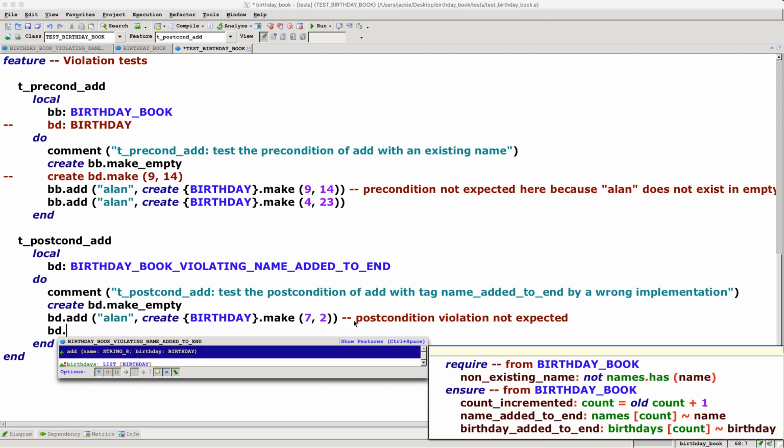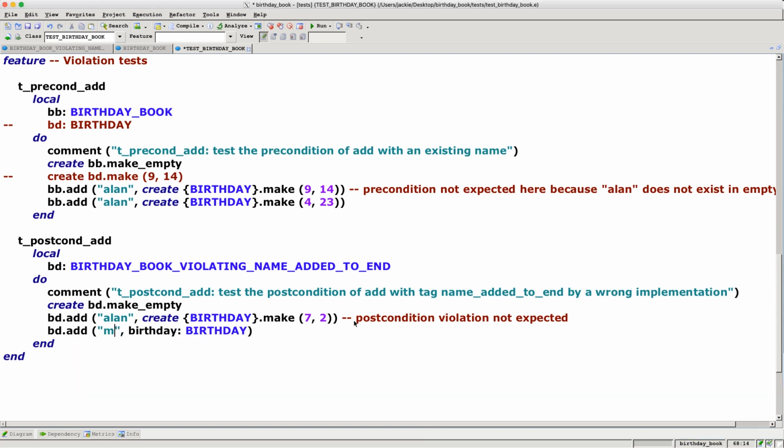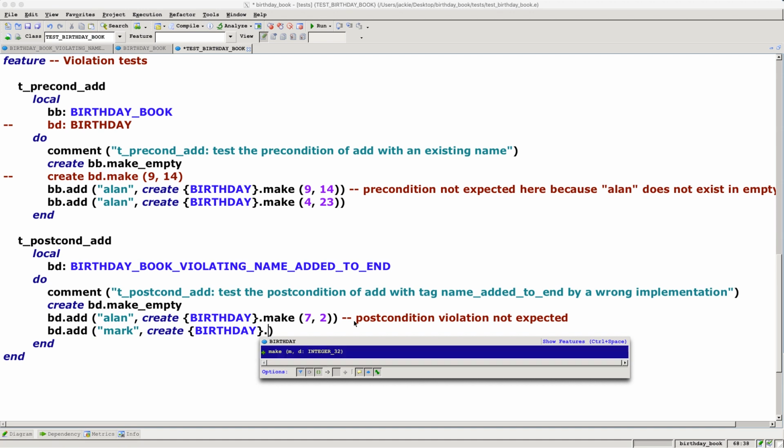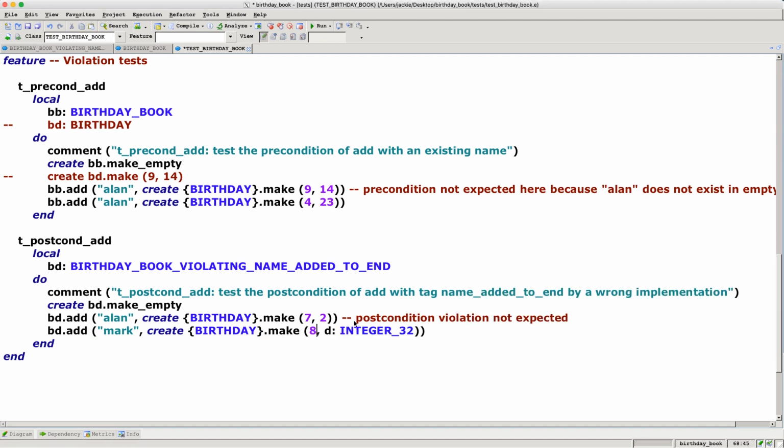And then we're going to say bd.add over here. Let's say Mark, right? Of course, if you say Alan here, you're going to get a precondition violation. It's going to be unexpected. So that's why we're going to choose a different name. Mark, let's say create birthday.make over here, August 15th.